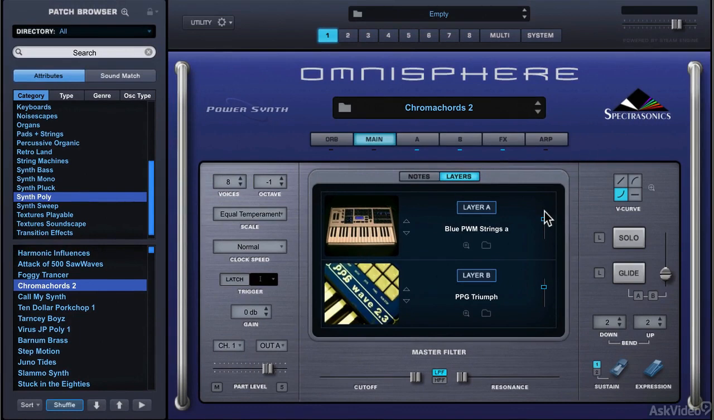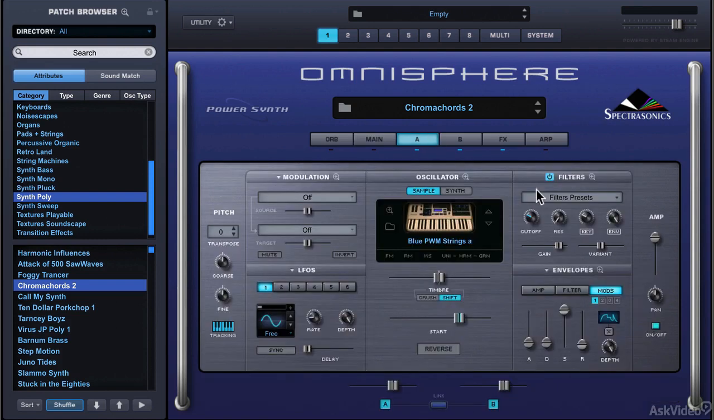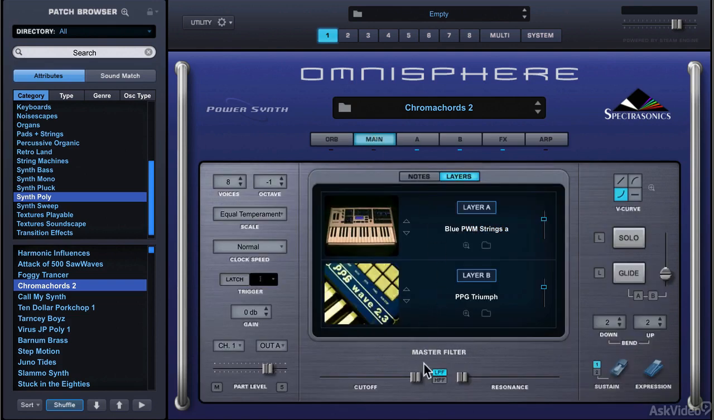You can adjust some quick tweaks between the layers right here, like the volume of each layer. And there's a master filter that is separate from the individual layer filters. So right here, if I'm in layer A, it has its own filter, but the main page has a high pass and low pass filter that the entire sound, both layers, can be routed through.